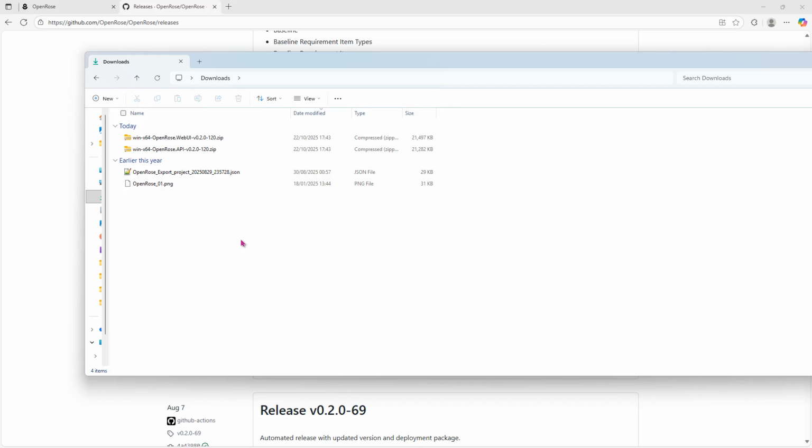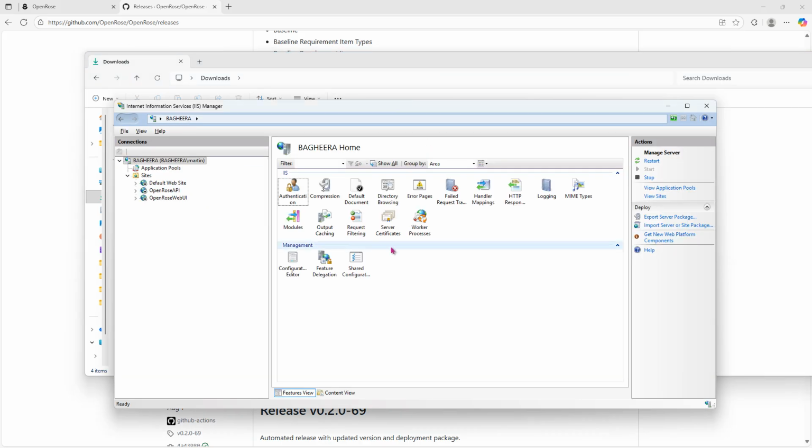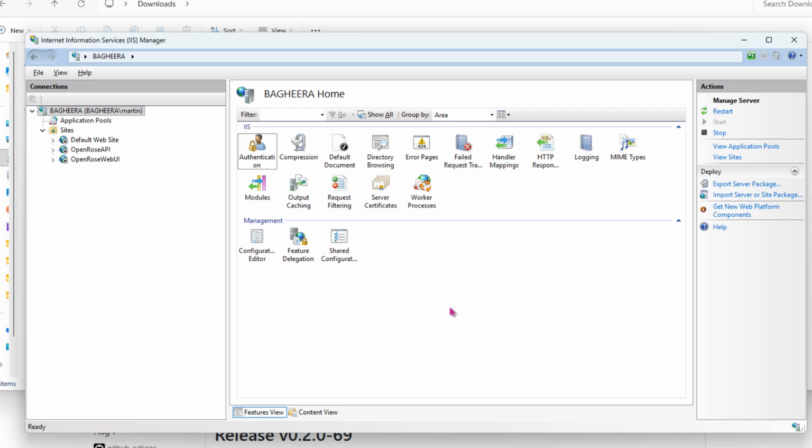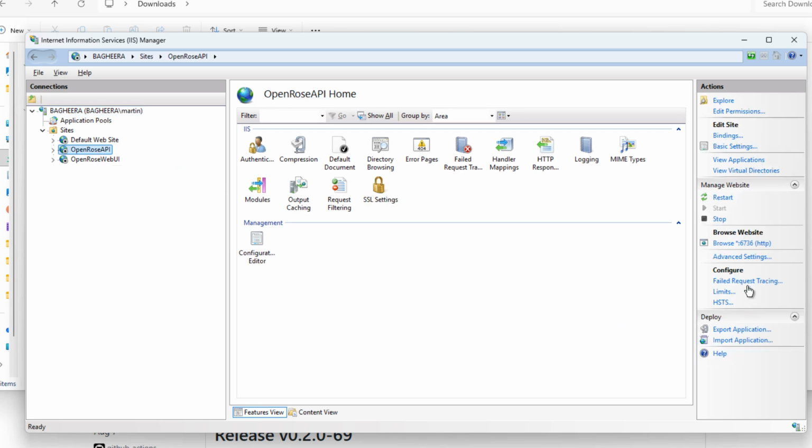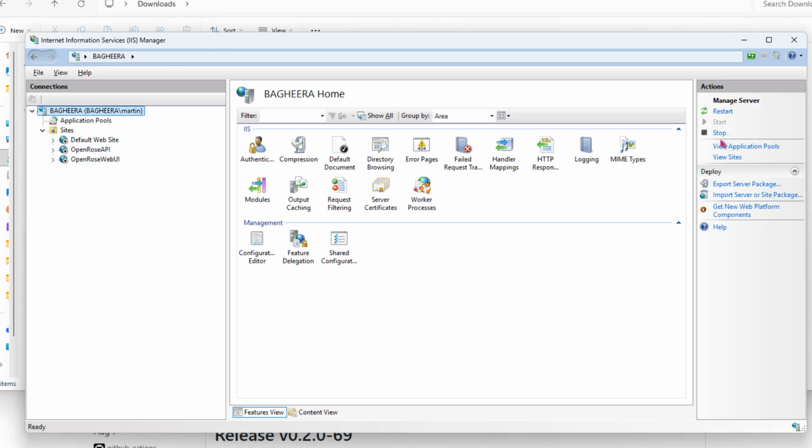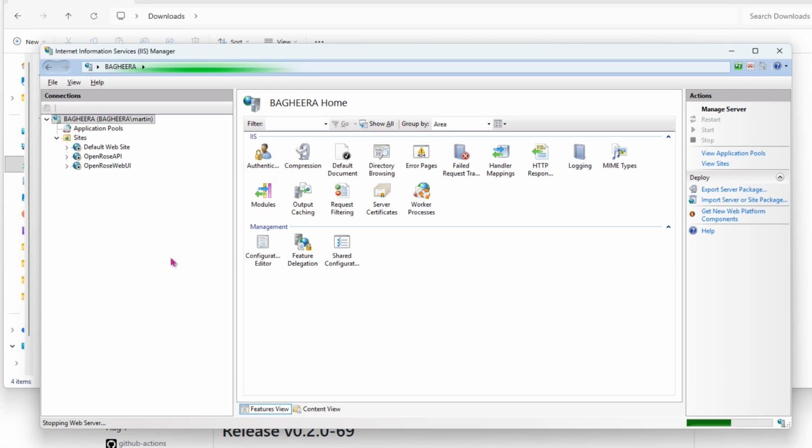Now I'll switch back to IIS. This is my current instance of IIS, where I have the OpenRose API web application running on port number 6736, and the OpenRose web UI, which is running on port number 7673. The first thing I will have to do is either stop the individual web application or go to IIS and stop IIS itself.